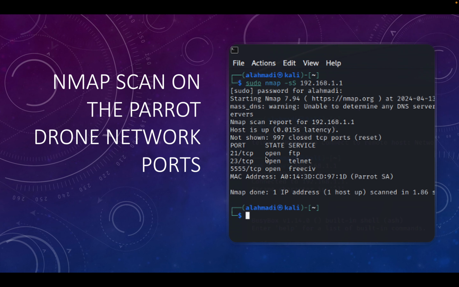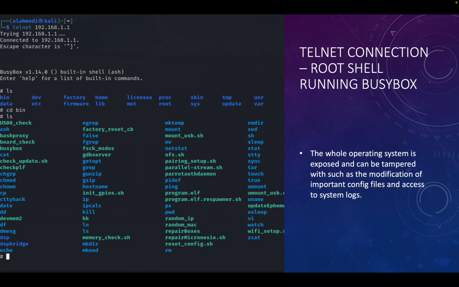So this is the Nmap port scan, the interesting scans after we have performed the operations, because before we did that, it was just closed. All the 1000 ports were closed, but now we have 3 open ports where we could use telnet to move further and explore them. So the whole operating system is exposed, and we can tamper with and modify all the important configuration files and access the system logs.